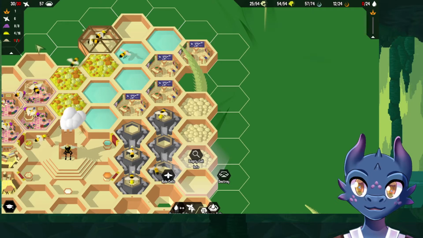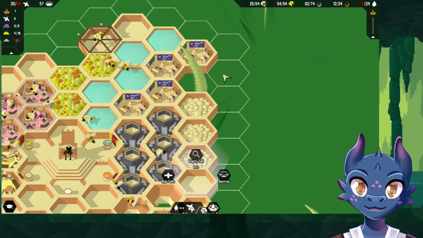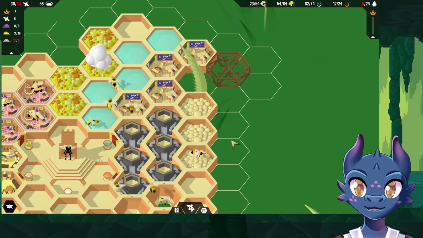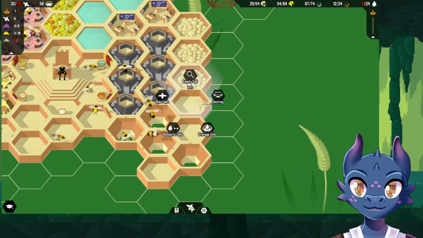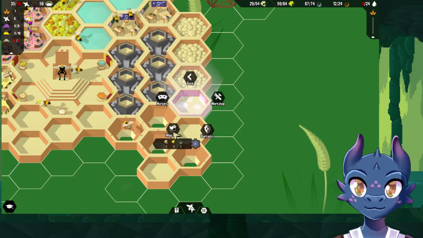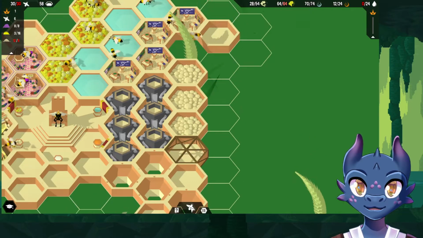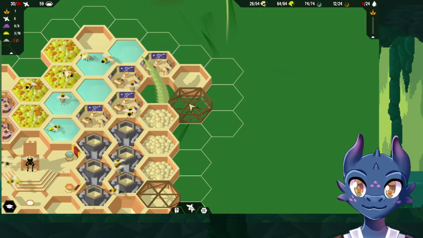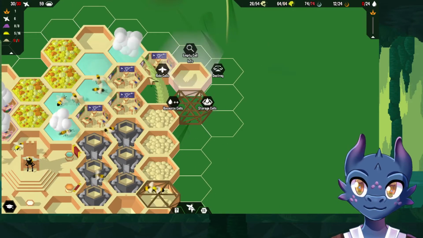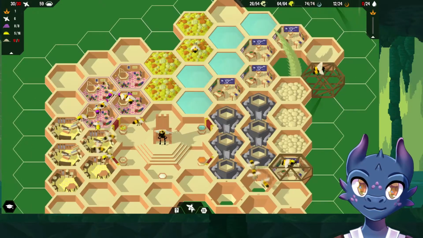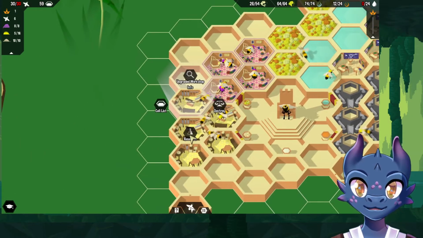Do we have too many foragers, or do we need another map? Huh? You know what? We'll add a map over here, just so we have a map right by the entrance. That seems like a good place for a map. We probably finished that research. Yeah, we finished that research a long time ago.